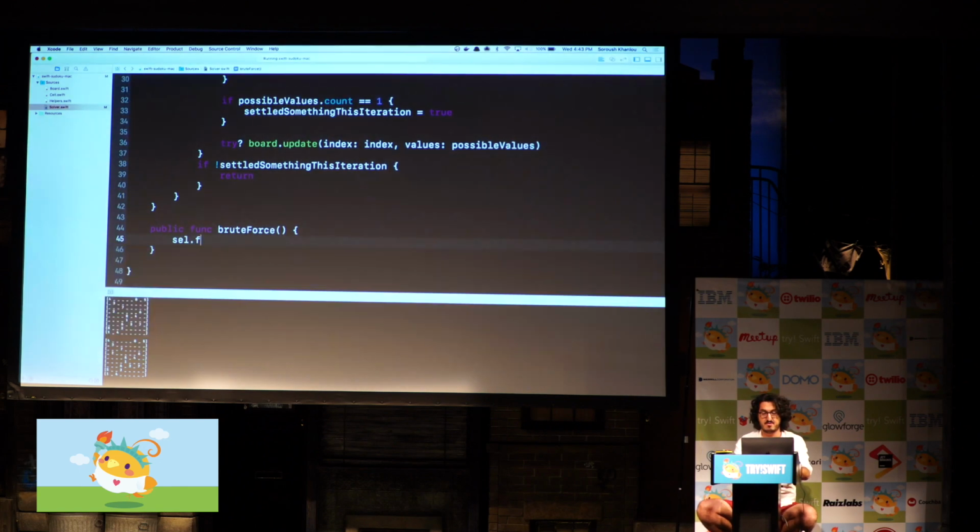So the first step in brute forcing is actually going to be to call the naive solver and fill in the cells with all the values of what they could possibly be. And cool. So the essential strategy here is pick a cell that's unsettled. And you know what possible values you can have. So just pick the first one of those values, stick it in there, and try to solve that board.